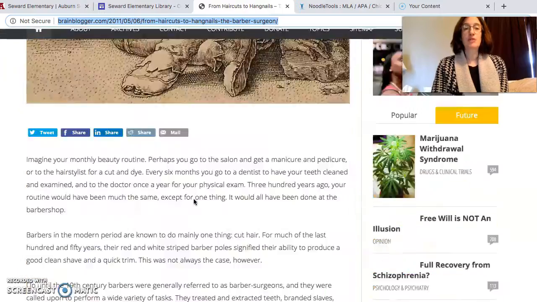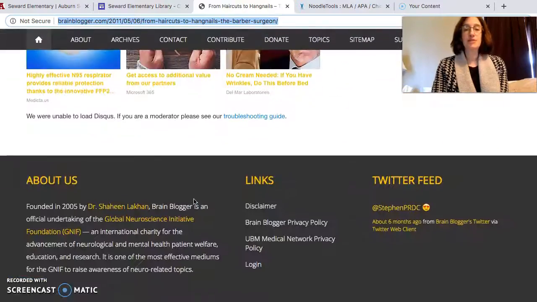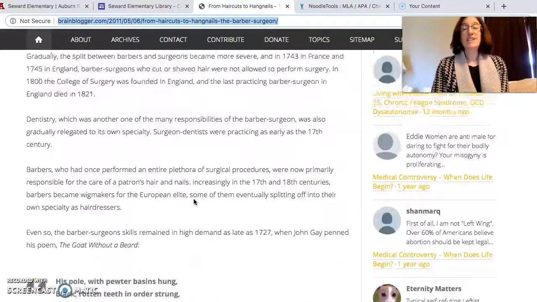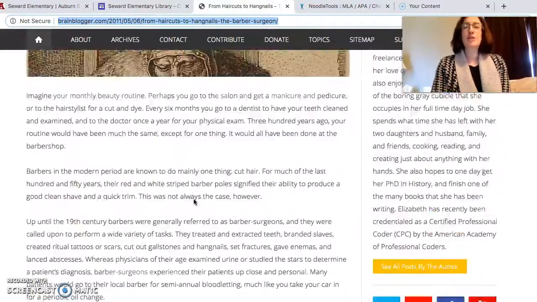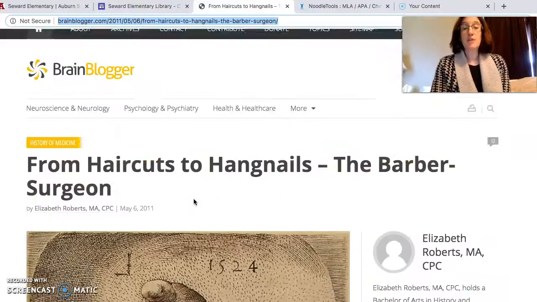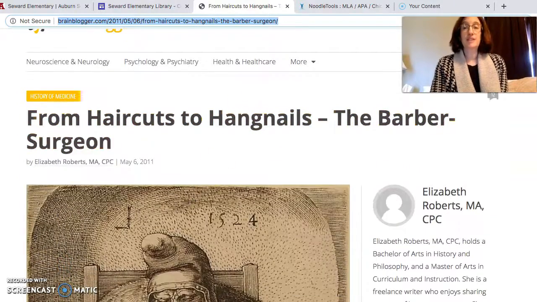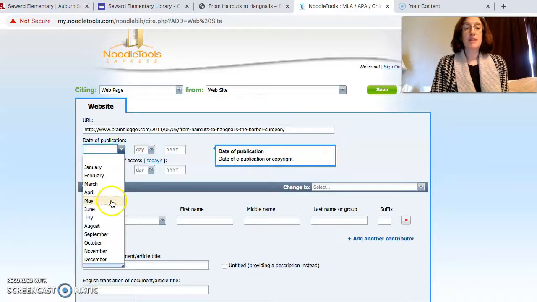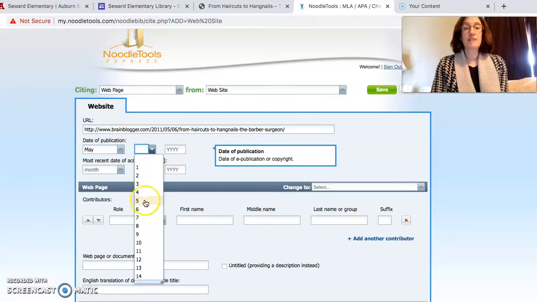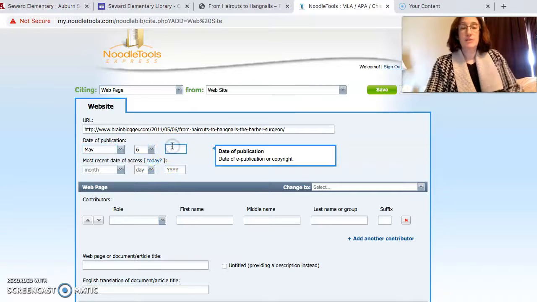But sometimes you have to scroll all the way to the bottom to see if there's some sort of copyright date. And sometimes there isn't at all. And if that's the case, if the website that you're using has absolutely no date anywhere, then what you do in that instance is leave it blank. So I'm going to go back into NoodleTools. I'm going to pick the month. It's May 6, 2011. The next piece of information it's asking me for is the most recent date of access.